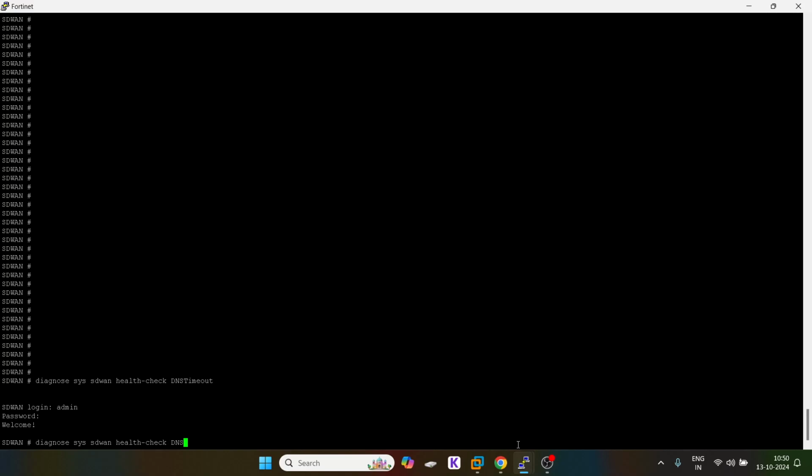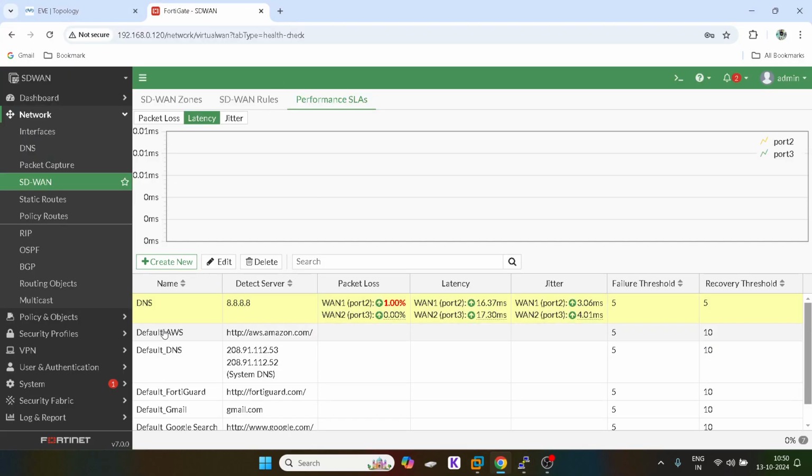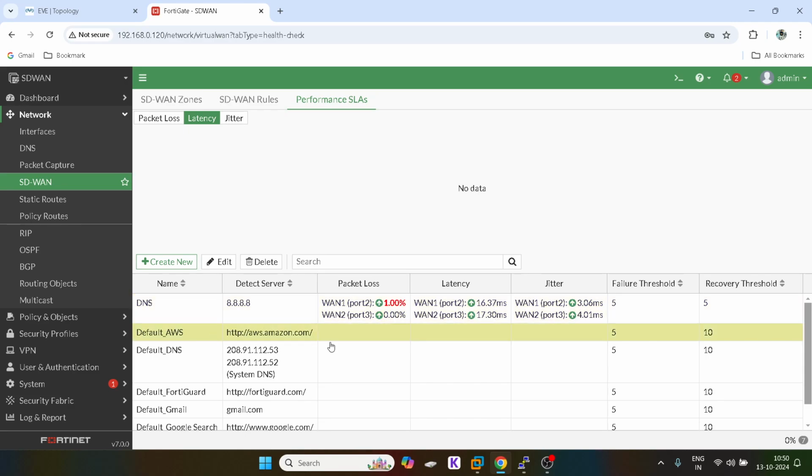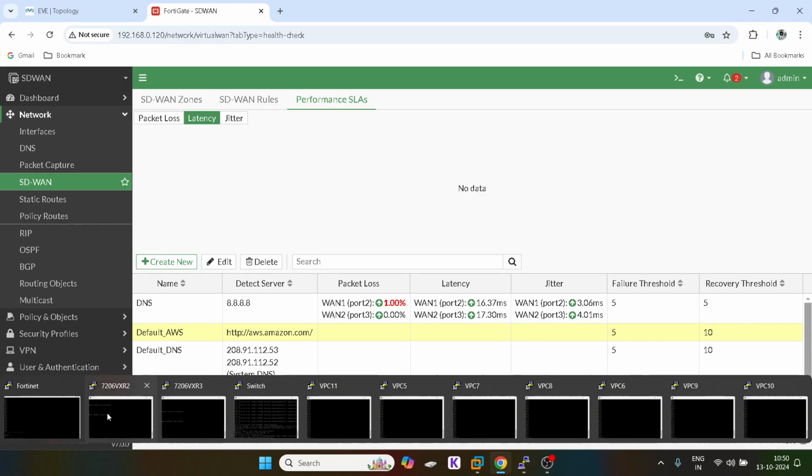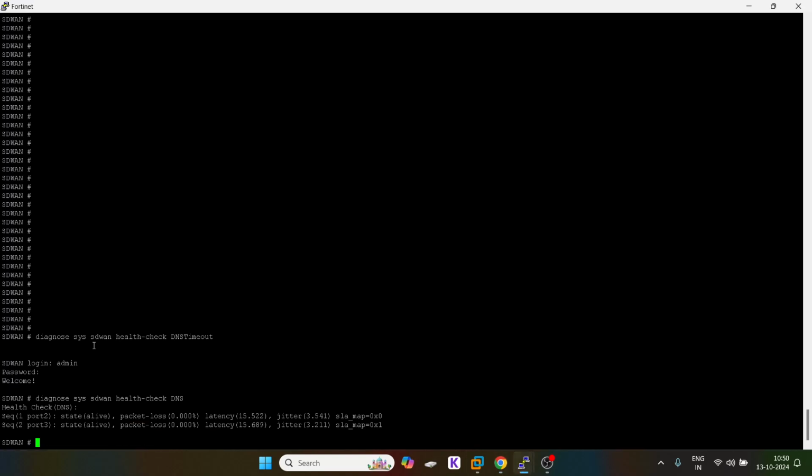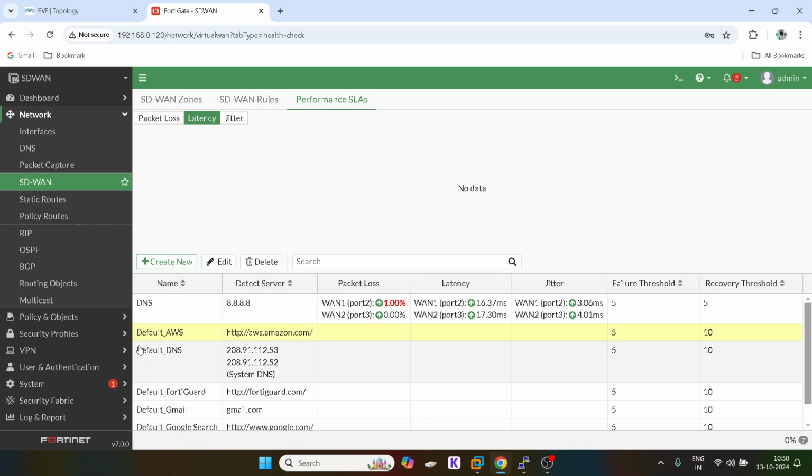So this is the DNS which I have manually created over here. You can check in CLI as well. 0% packet loss, latency is 15 ms, jitter is 3 ms. So WAN links are stable.